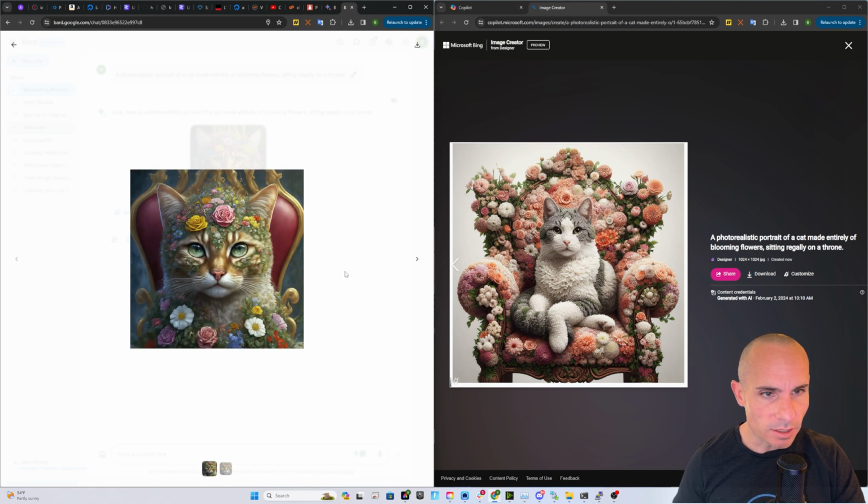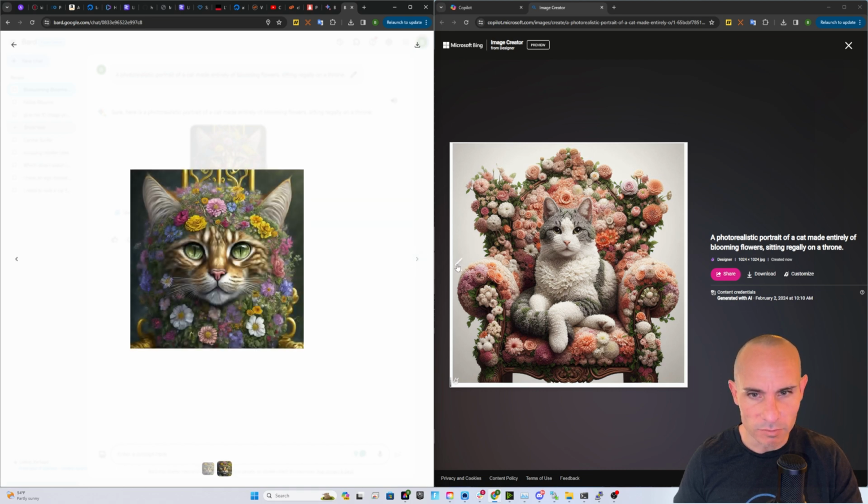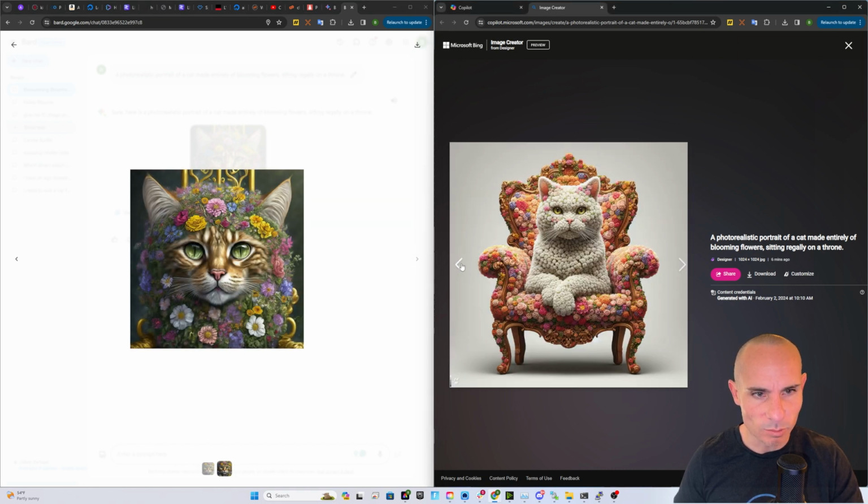Cool. Let's take a look at these. I mean, it looks like it's a cat, but flowers are laid over it. It's not really made of flowers. The DALL-E example is much, much better. This looks more like DALL-E 2 or early versions of Stable Diffusion. It looks like, again, Google here is playing catch up, but I don't want to judge fully. Let's look at some more prompts.